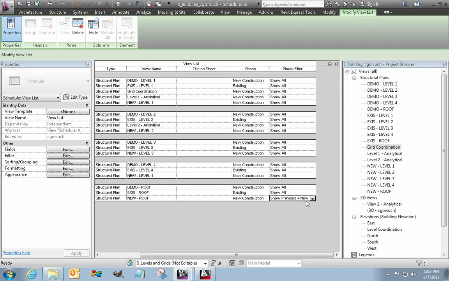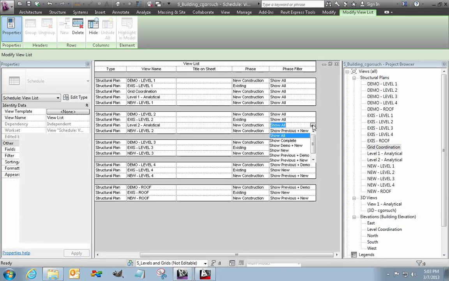New roof is previous but new. Existing, we want to say show new. And for the demolition, we will say previous and demo. So I'm just going to work my way through. And once again, this is an excellent way to make sure that everything is set up early on in the process.